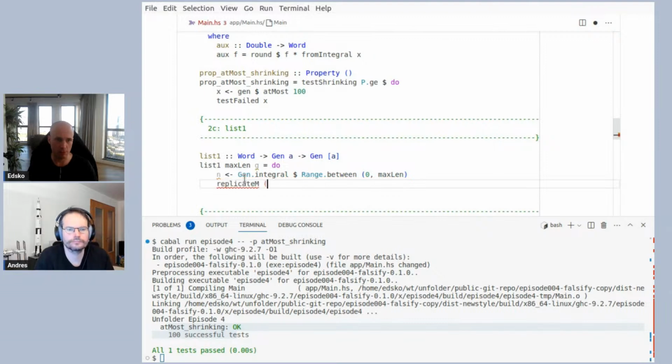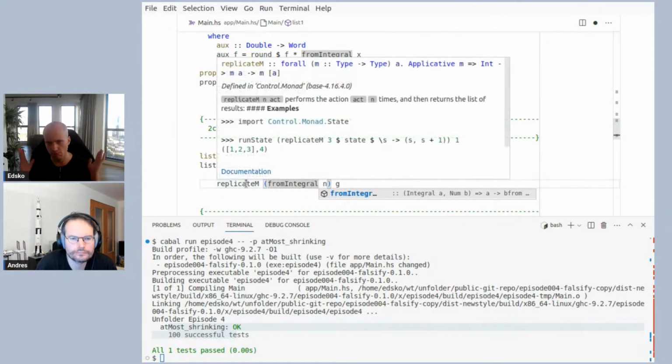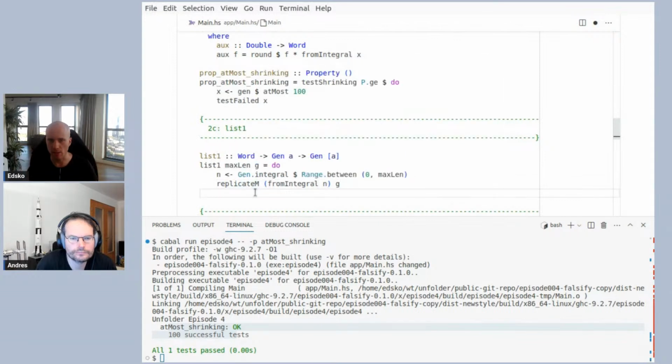And then we just call our generator that number of times, n. So we just pick a random length and we just call the generator n times. Very simple. So let's see how this behaves.